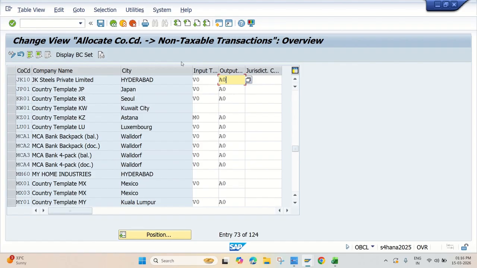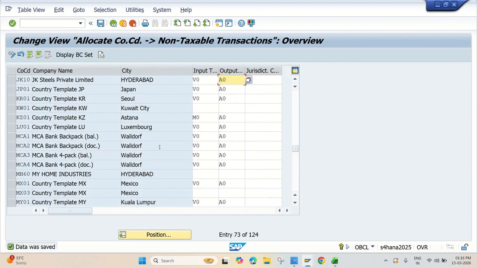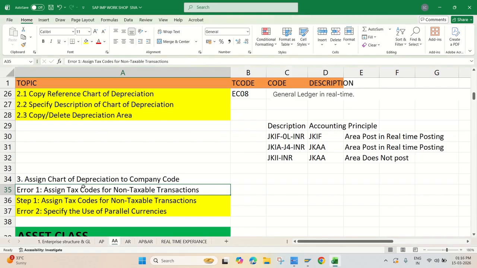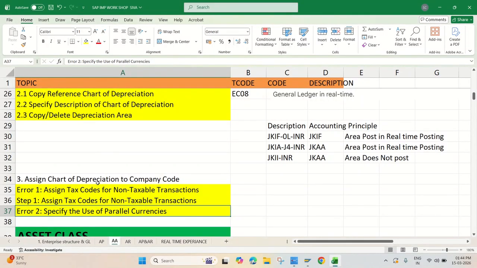Enter. After entering, it will take V0 and A0. Save. Next, this one is also completed. Next, the main setting, assign chart of depreciation to company code. Now we will assign chart of depreciation to company code.